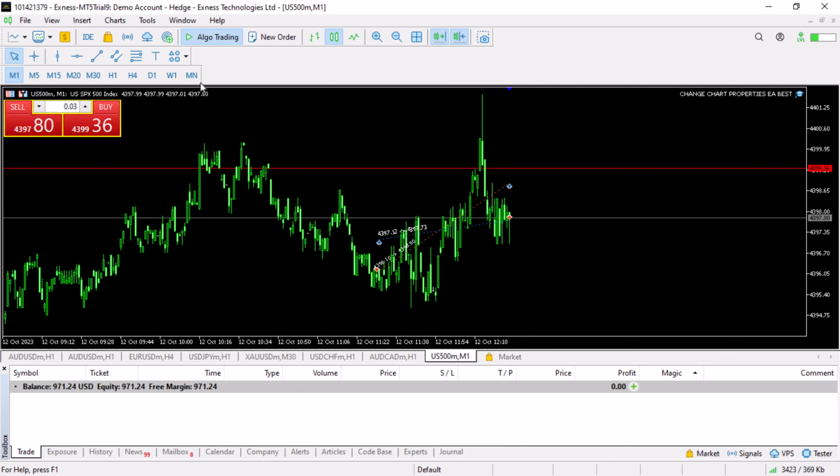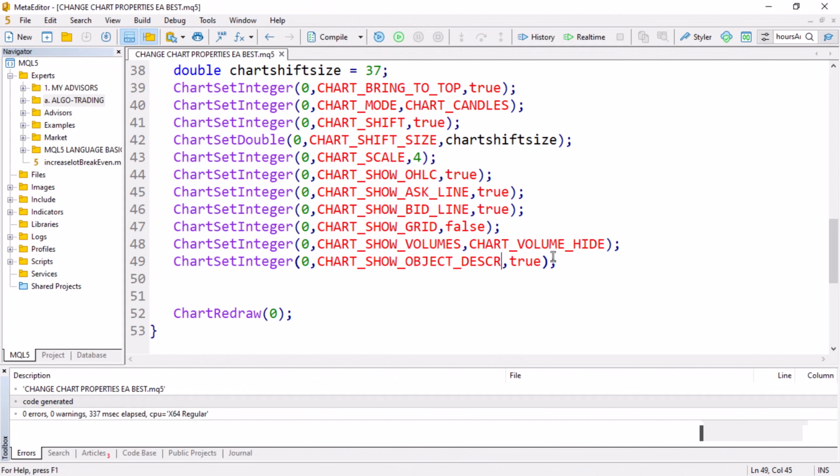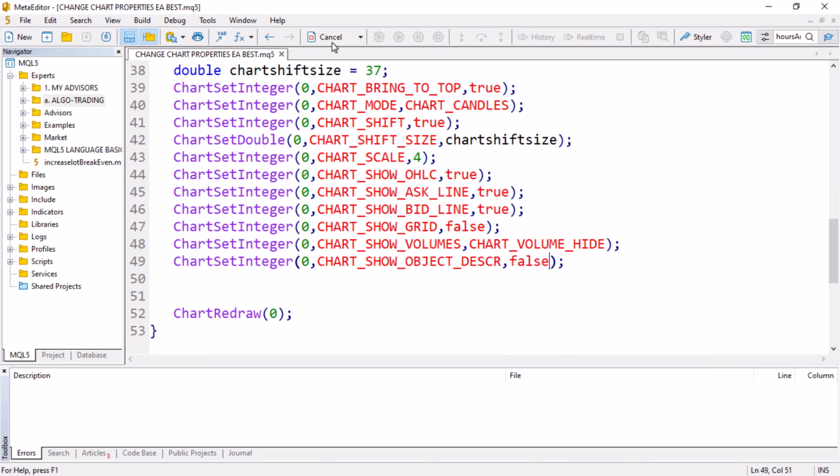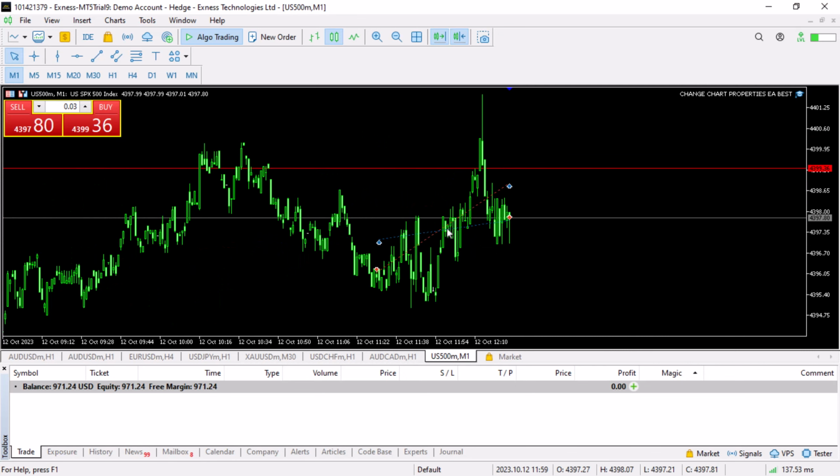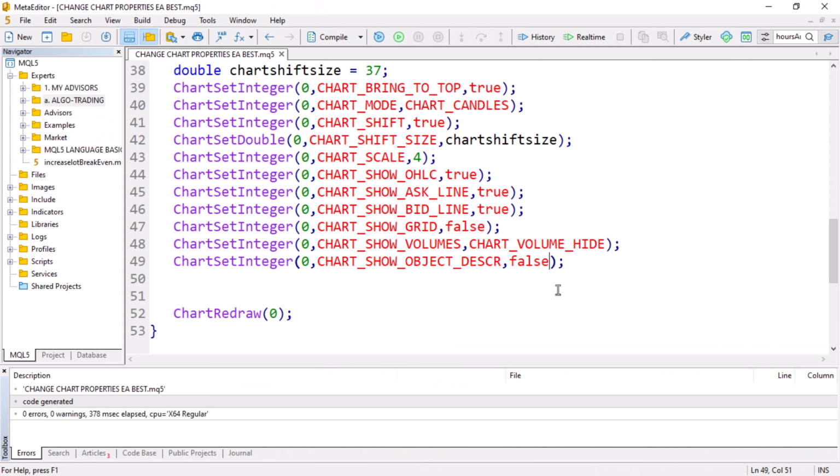So what if you want to technically hide these descriptions? You can hide this description using the first setting. So right now the descriptions are hidden. They are not shown. However, if you set it to true, they will be shown. So that is the other thing that you may need to check.